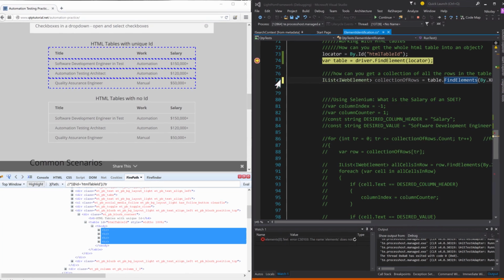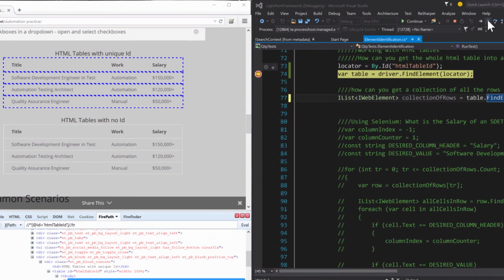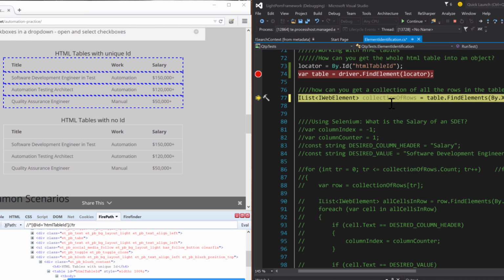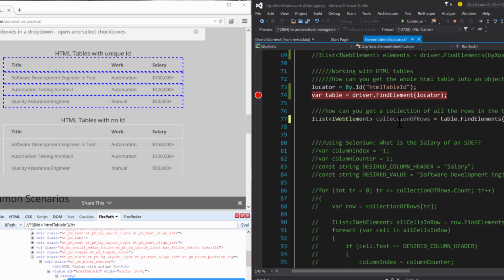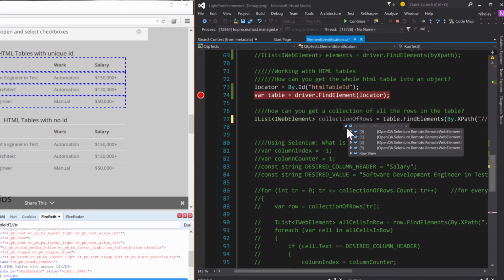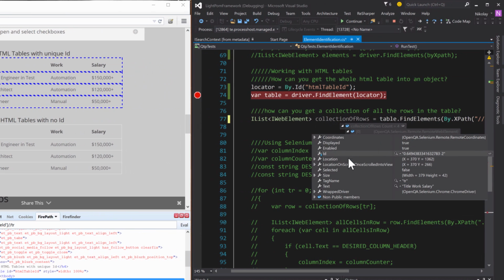All right, so let's go ahead and step over this line to see what happens to our collection of rows. I'm going to step over that as well. Scroll up a little bit, hover over this collection of rows, and you guys can see the count as 4, which is absolutely right, because we have 1, 2, 3, 4 rows here.